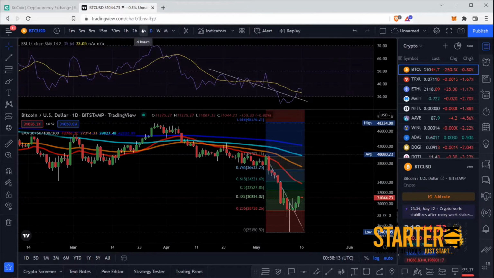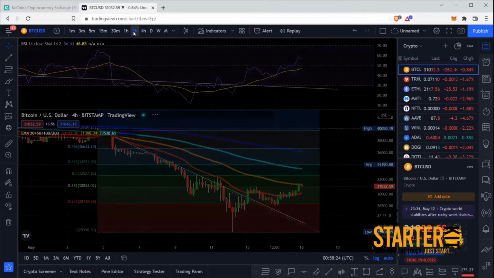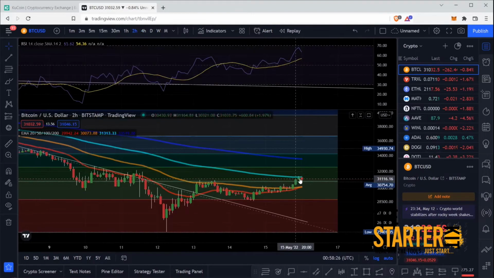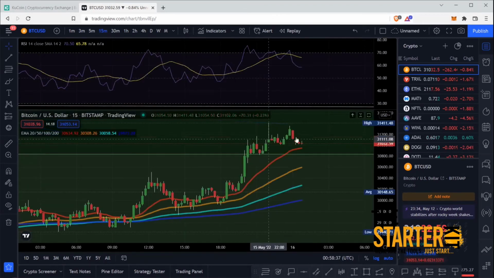I want to investigate why that happened. So I'm going to the 4 hour to get a more in-depth breakdown of what happened right there. Still not understanding. I just see red. So let me go down to the 2 hour. Okay. Still not understanding. I need to go down to the 1 hour. What's happening? Still not telling me nothing. I need to go down to 15 minutes. Now I'm seeing what's going on. You see what I'm saying? Why was it red?